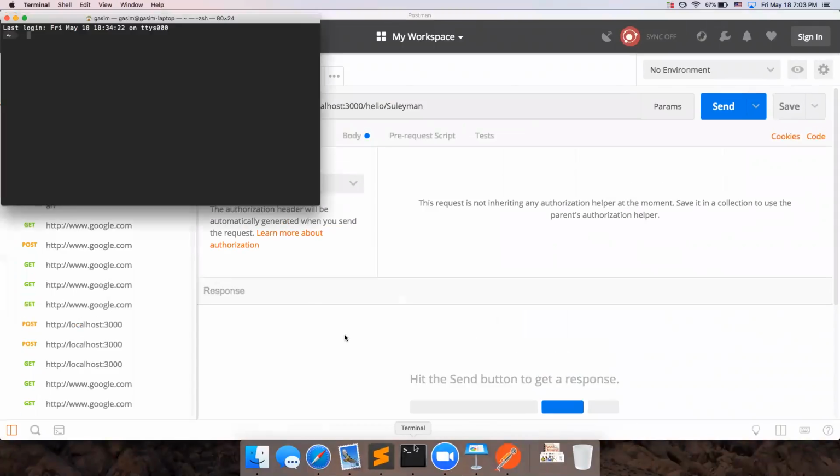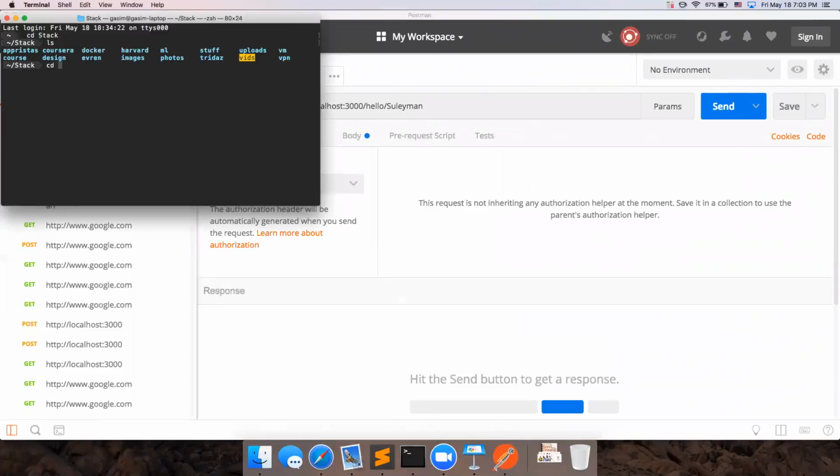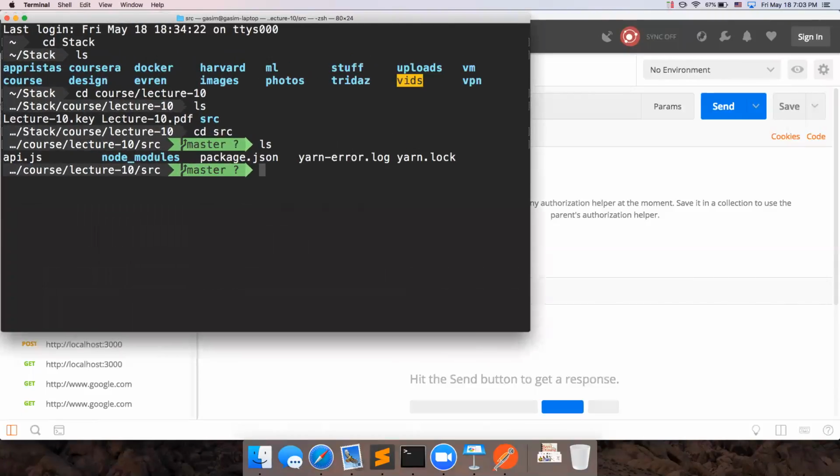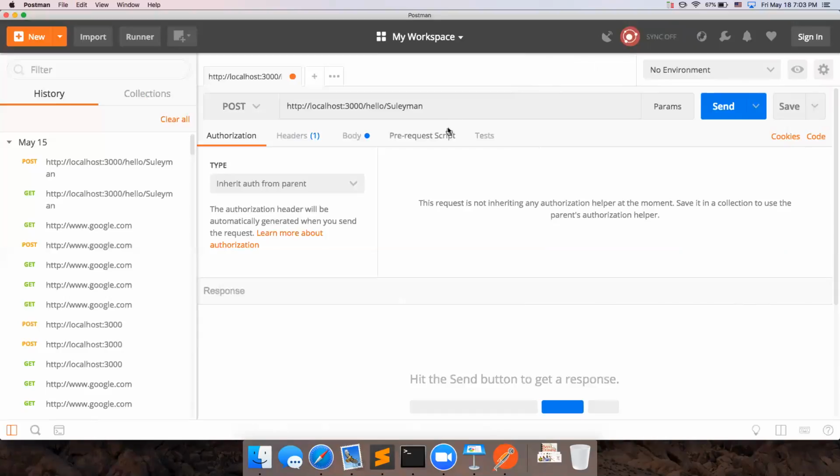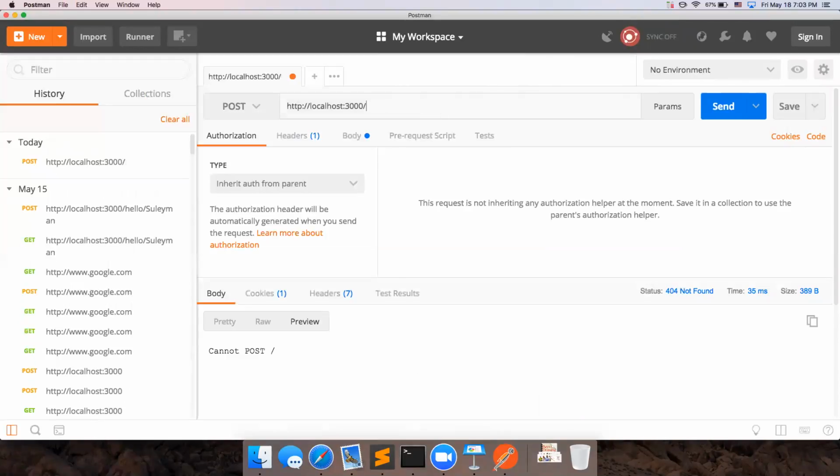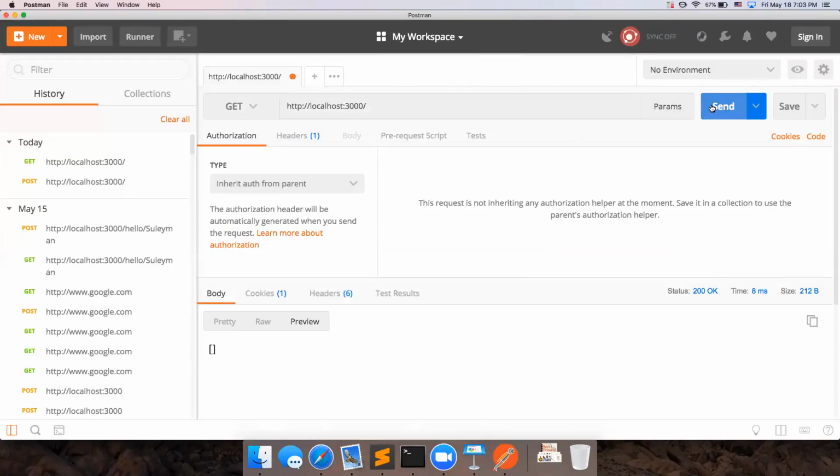So, and I'm going to go here. Let's say node api.js, right? So it's running now. Let's check localhost 3000. So you see, we just get an empty array here because we have nothing in it, right?